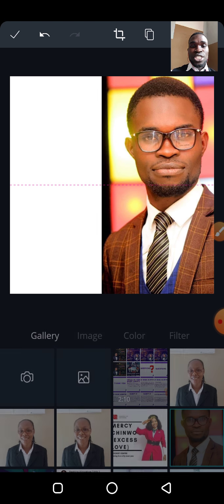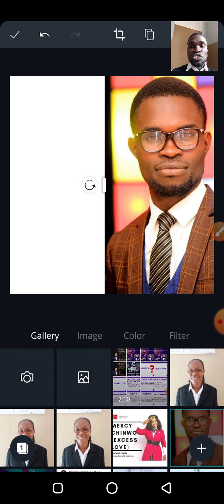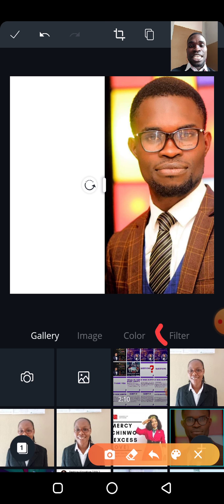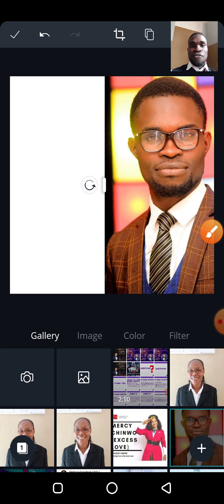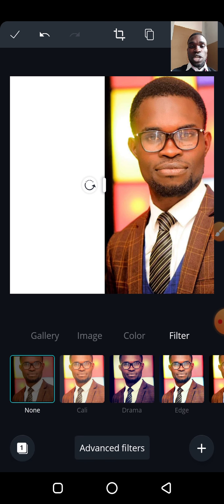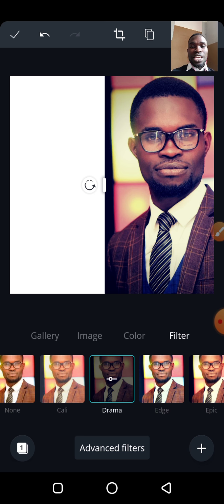Okay, after adjusting it, now what I want to do is that I want it to have a kind of a feel so it doesn't look too ordinary. So I'm going to change the filter. Now the filter is here. I'm going to give it a blue feel to actually make it look a lot captivating and attractive to the eyes. So I'm going to click on the filter. Then I love drama a lot. So I'm going to click on drama. Then the next thing I'll do is I'll click on my advanced filters, right?